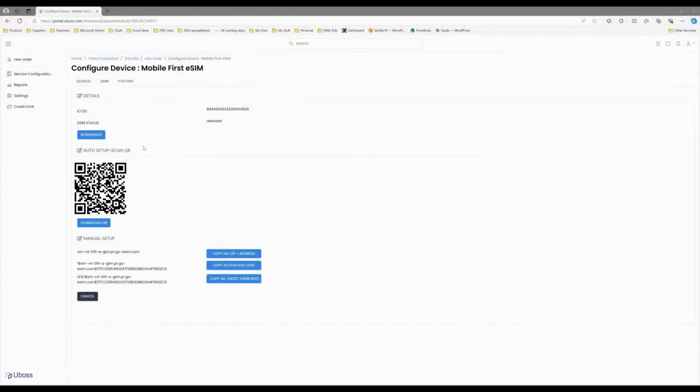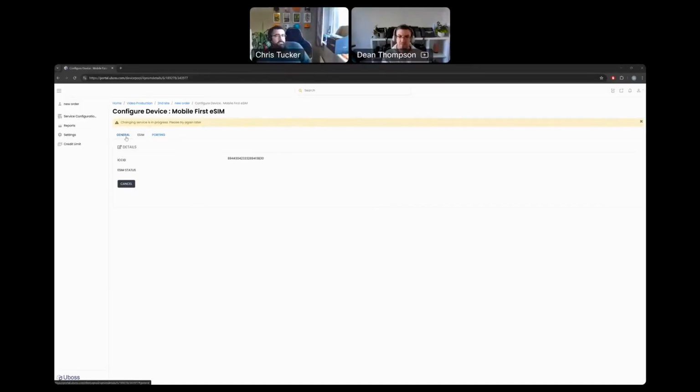And here is how the eSIM page will look once the eSIM has been generated. You'll see here you have the QR code, which you'll be able to scan with your device. For manual setups, you can copy all the details as you see below. So thank you for running through that, Dean. That was a new order, that was for a new user. Can you quickly just run us through how we go about adding the mobile first service to an existing user?